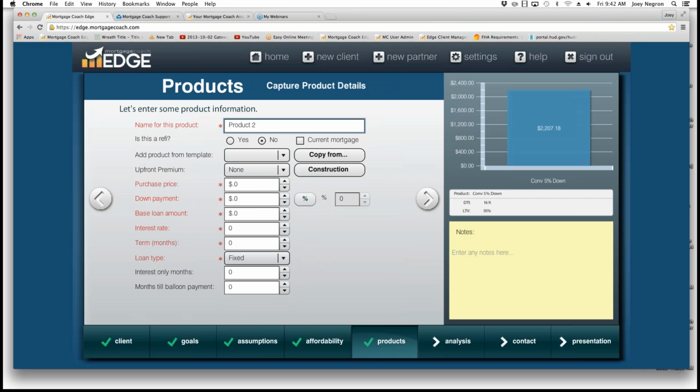Now what you see is product number 2. Product number 2 could be anything you need it to be. If we're comparing a conventional 5 to an FHA, I'm going to type in FHA, delete product number 2, and just put 3.5% down. Okay. Remember, you can add up to 4 different scenarios.